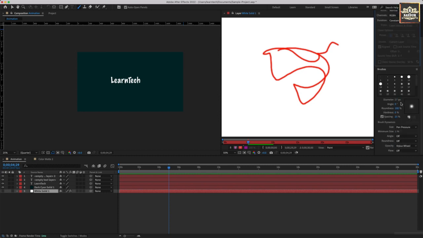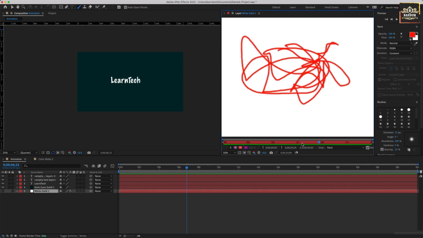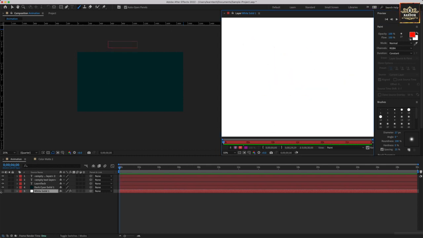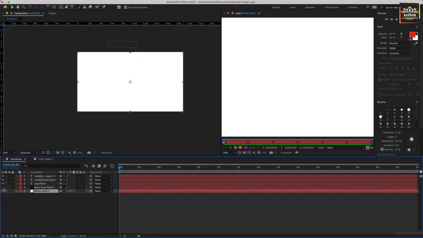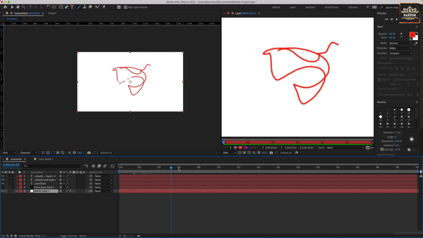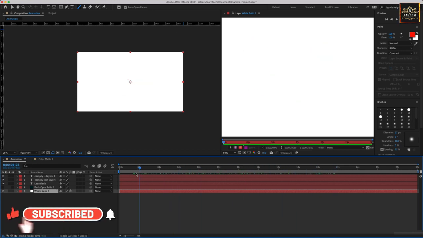Okay. And then we can preview it. So if I hit play, it'll preview the layer white solid 1, which is this right here. Okay, so we can preview it and see how it would look. And you'll notice that if I turn this one off and then I scrub through, it should display these different things that I did.